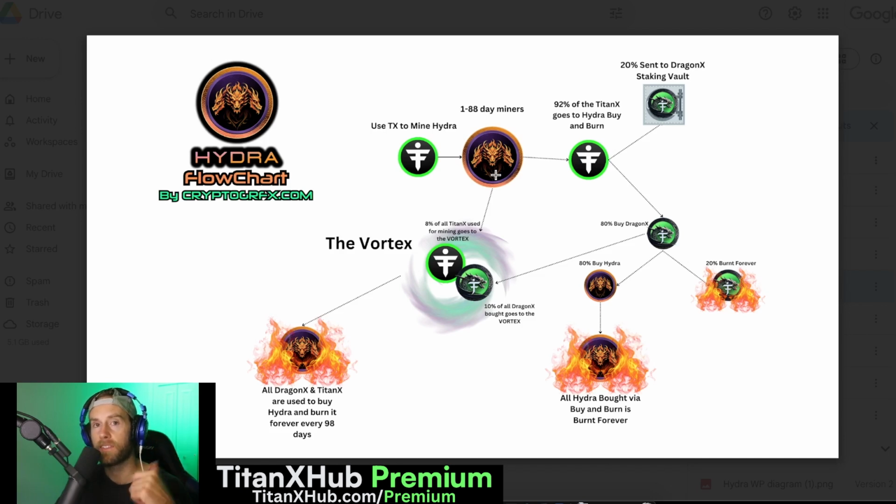And in Hyper, it's TitanX, ETH, and Hyper. So again, very similar, but there's some major differences. And I think it's important for you guys to understand that these two can be used very differently, it seems. So we're going to have to watch how things play out, because obviously this is all speculation.